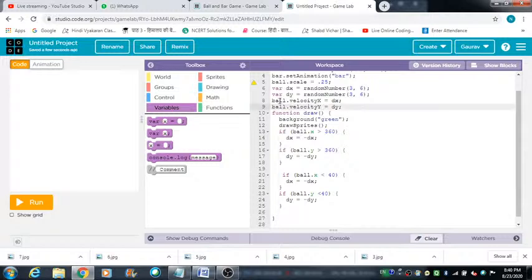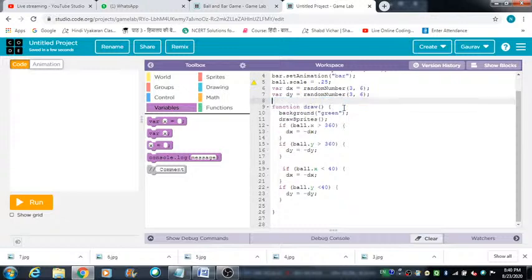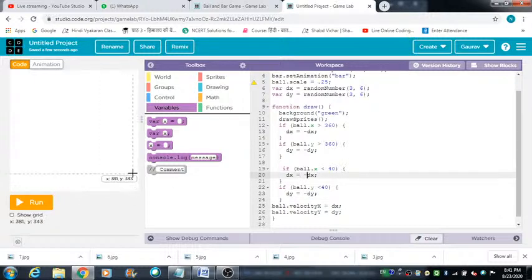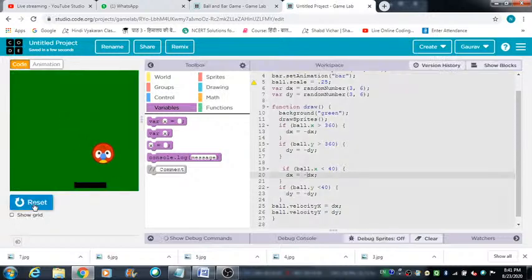Okay, now I think this velocity that we have defined here, we need to cut this part from here and paste it here, after the if loop ends. Right now the value of dx is positive, but we need the negative value of dx every time the ball hits these two walls or comes here. We need the ball to move in the opposite direction. So now let's see whether it works. Okay, now it is working fine.